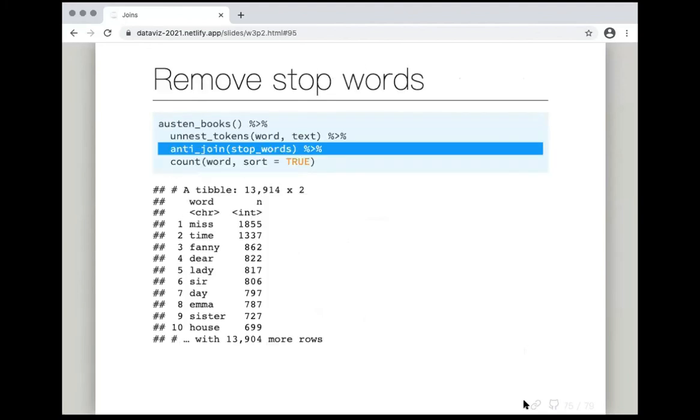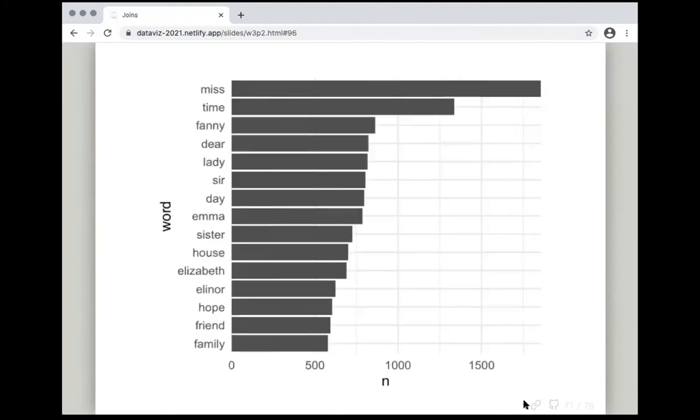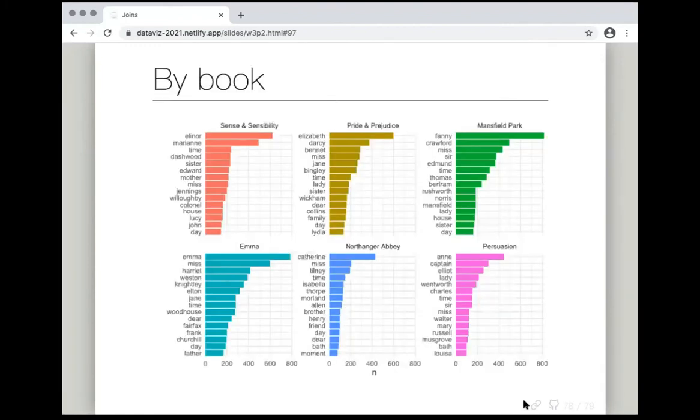And so what I can do is I can use anti-join with the stop words. So I have all of my words, and then I'm going to use anti-join with the stop words to remove all of the instances of those stop words. Then when I produce my plot, I get something like this: Miss, Time, Fanny, Dear, Lady, Sir, Day, Emma. Okay, it's much more useful, much more informative. And it's particularly that way when you look at it by book, because now you can very quickly pick out themes across the different books. So that's a very clear example of where anti-join is really, really helpful.